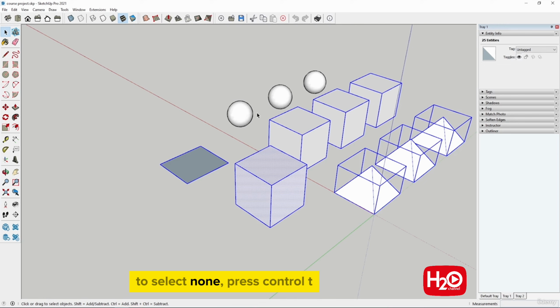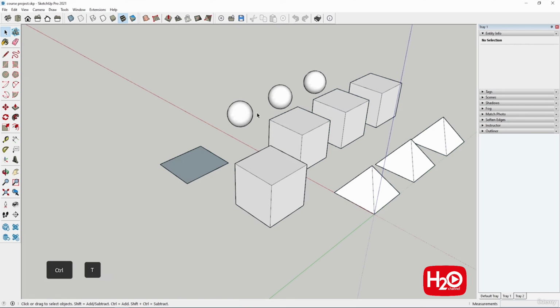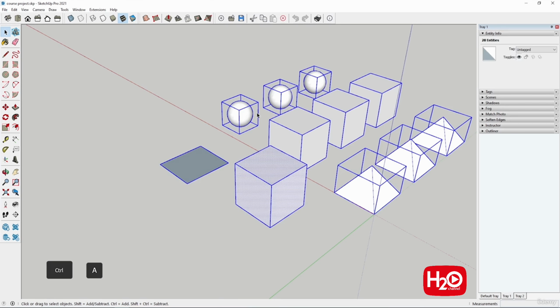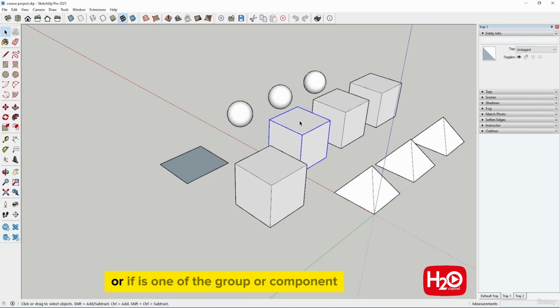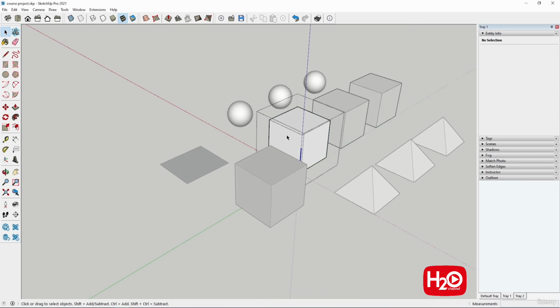To select none, press Ctrl-T. To select all entities, press Ctrl-A. Thus, you can select all entities in the project, or if you are inside a group or component and want to select all entities in it, press Ctrl-A.